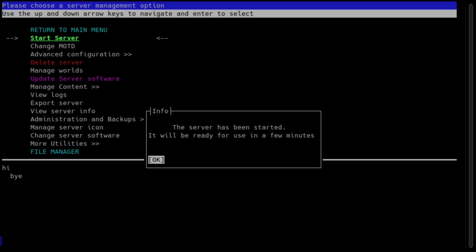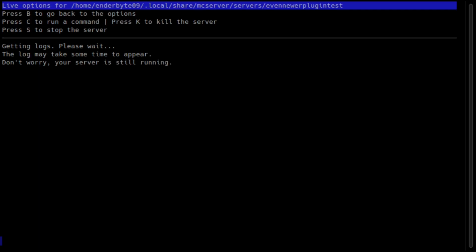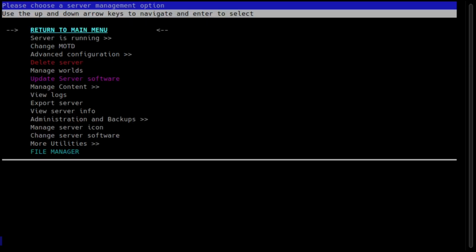Now you notice it says hi and bye there. That is because there are things called startup commands now too, but I'll show you those later. This is the new menu here. Press B to go back, and you can see instead of start it says server is running.